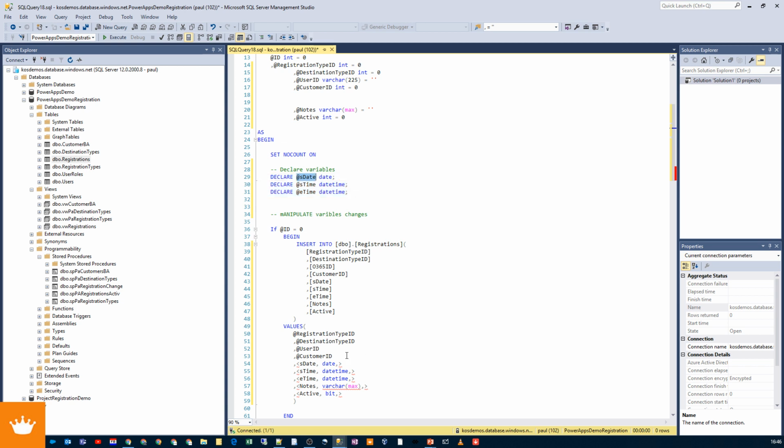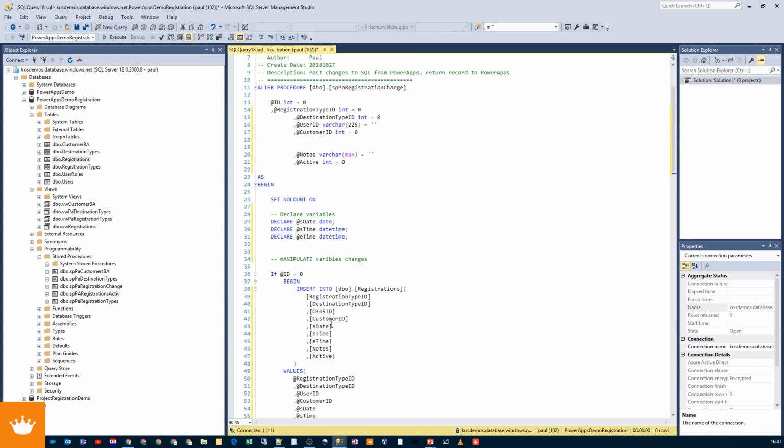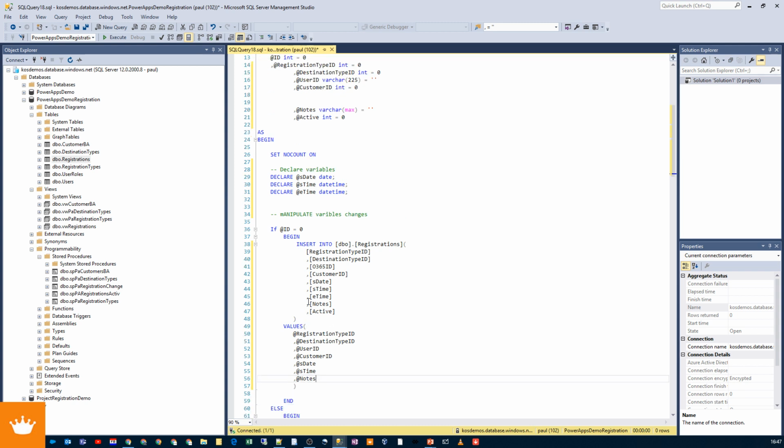So let's take the s time dates. Put it here. Take the S time, start time, put it here. The end time we don't need with an insert because active. We put in notes. And the active we don't need because default is gonna be zero. So basically our insert is gone.